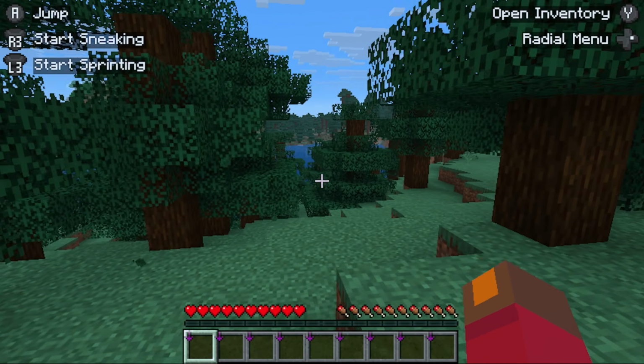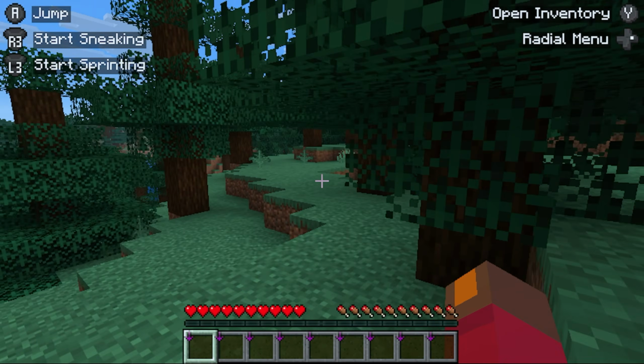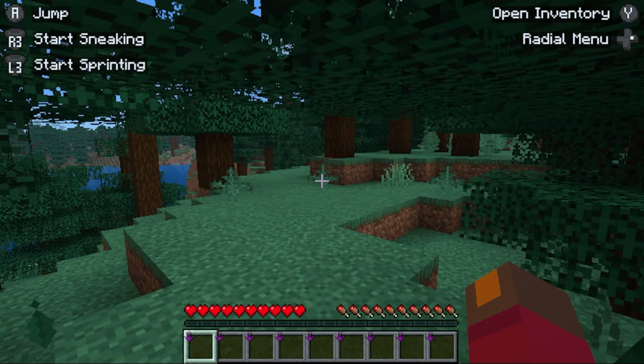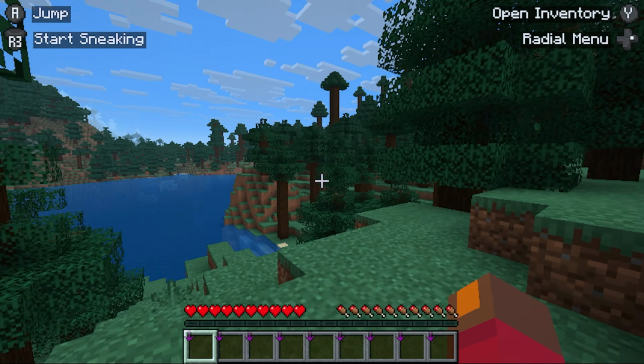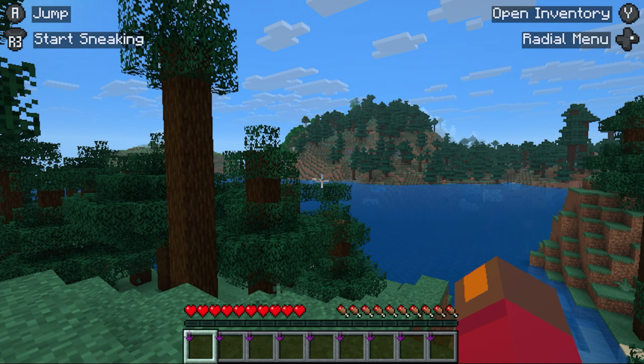And there we go. So we're loaded in. You can try some shaders out if you want, but typically when I play, I don't play with shaders, but I do get a very stable, respectable FPS.